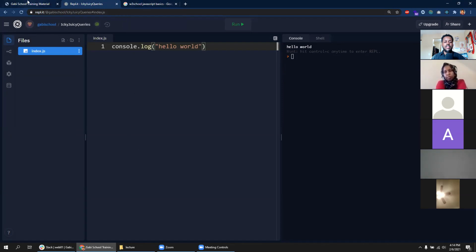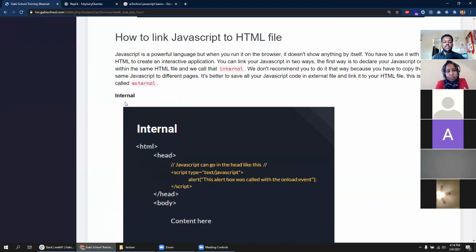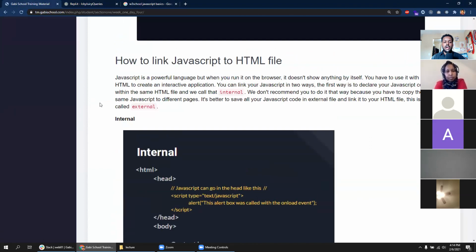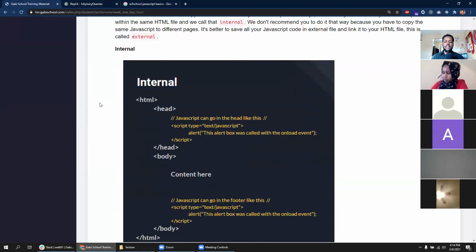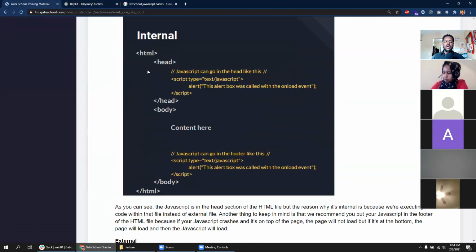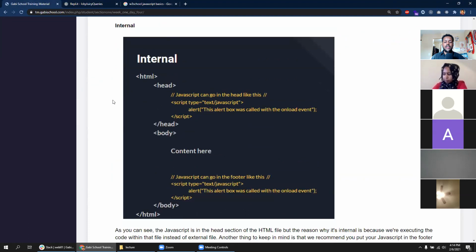Okay, so let's actually learn how to link JavaScript to an HTML. So HTML can execute or can link to JavaScript. As you can see here, this is an HTML file, as in the structure, we have the HTML, we have the head, body, and the end. So there's two places you could put it, and there's two ways you could put it.